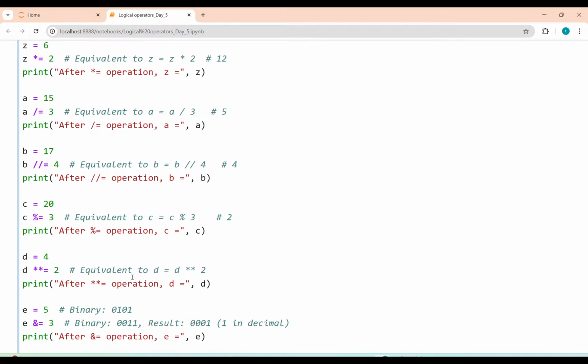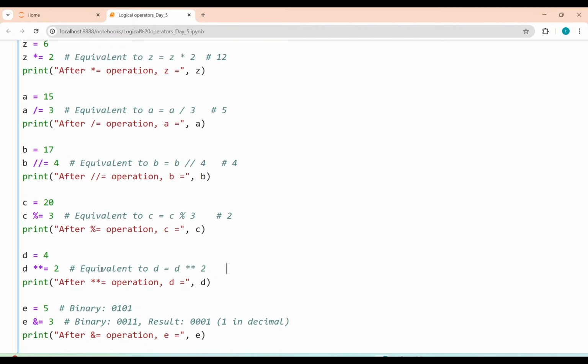Okay, so this is d equal to 4, and just do like 4 square. Finally, I'm writing in the comment, what is 4 power 2? That should be 16. I will be getting 16, right?